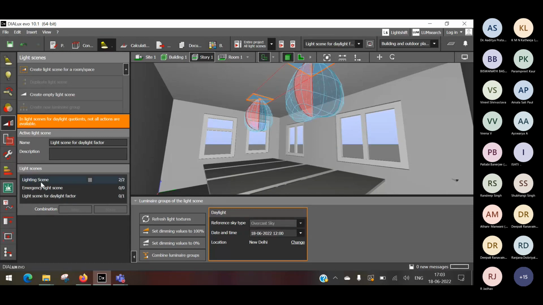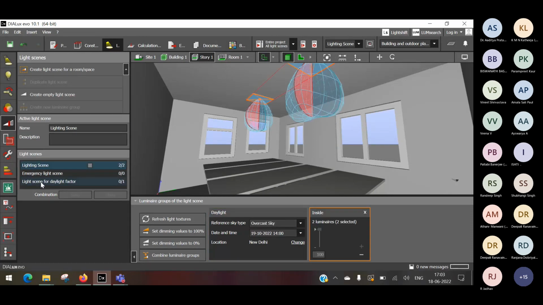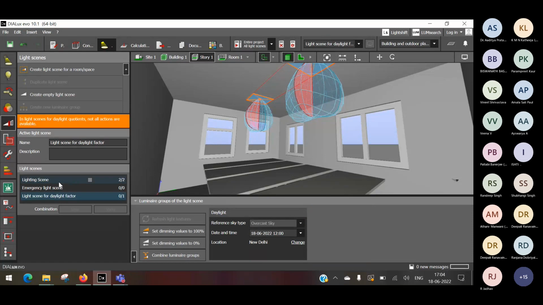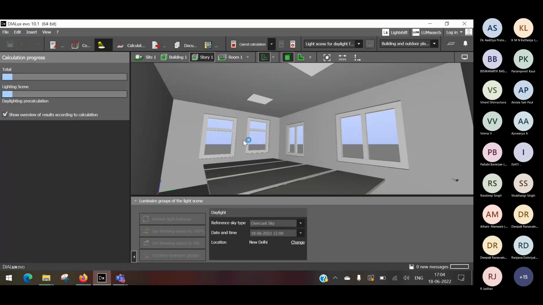And this light scene is considering both. If I wish to do it without daylight, I can do it without daylight and run the scenario. But actually I want to do the daylight thing. So let it be here and I do this tick and let it run its course for a moment. And let's see what type of results do we get.